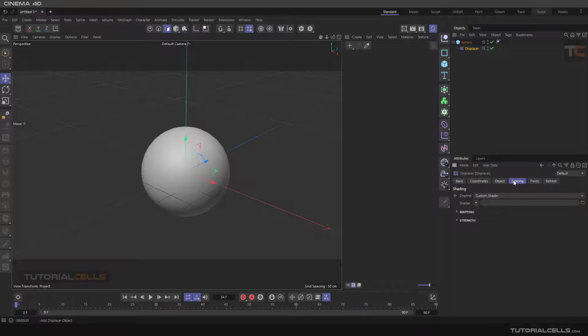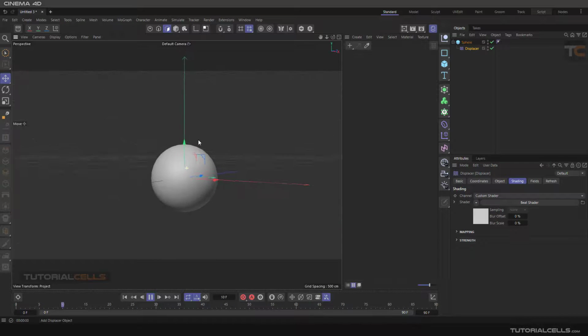And in the settings, we have shading again. These are common tools that I explained. From here, MoGraph Beat Shader. If you play it, you can see you can deform the object with the beat shader. You can make a heart and simulate a beat, heartbeats, with that.